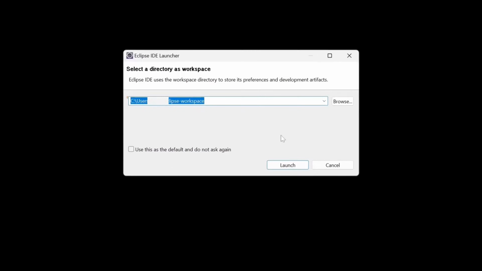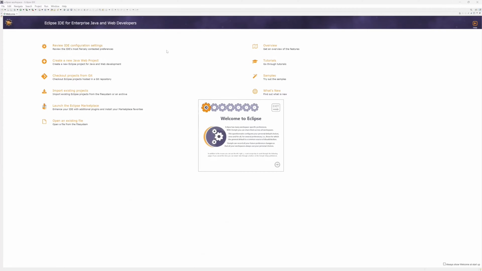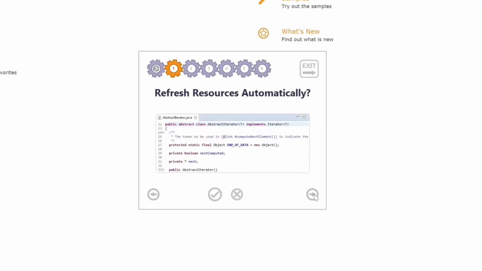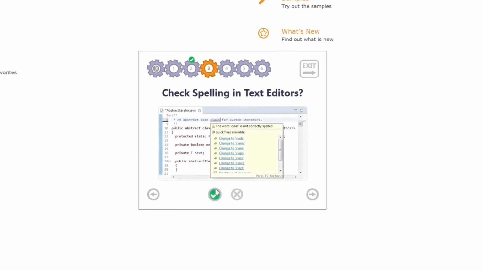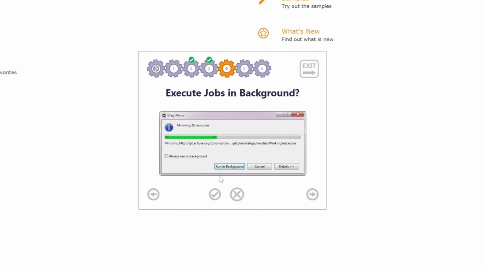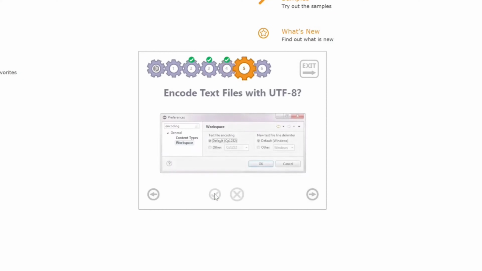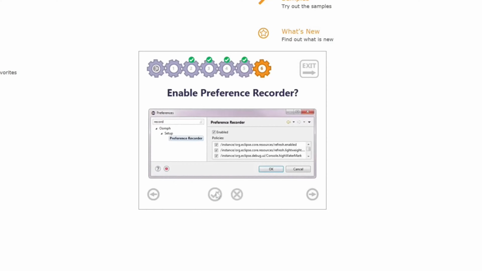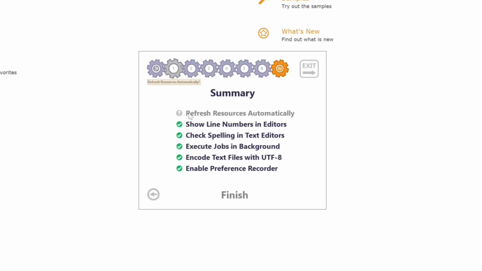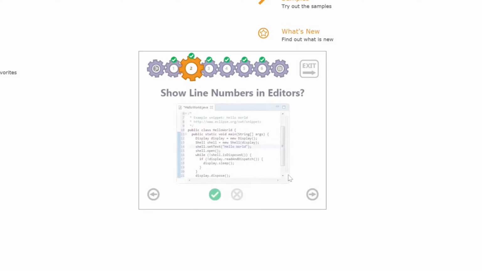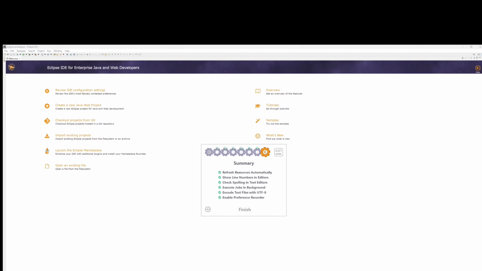Then we can set a workspace directory. Click on the button Launch. Now the Eclipse IDE starts. And on the first start, we have to set some answers here. Do we need the line numbers? Do we want to execute the jobs in the background and so on? I pick yes on every question. Then we see the summary. Okay, I forgot to answer the first question. Yes. Then I click on the summary, and then on finish.